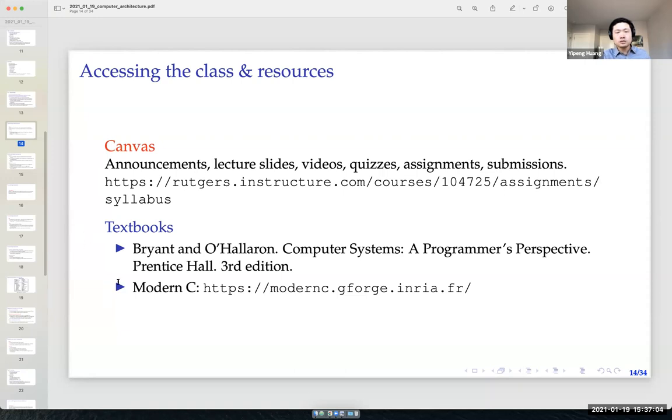We chose 2 textbooks for this class. Both of them are required. The first is a physical book called Computer Systems: A Programmer's Perspective. We specified the 3rd edition, though you can probably also use earlier editions or different editions if you find those. The book that we'll be using as a reference for studying programming in C is Modern C, available here. This is available as an electronic book. You can find the full copy for free at this link here.